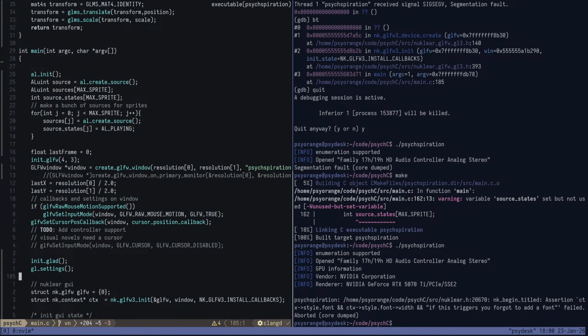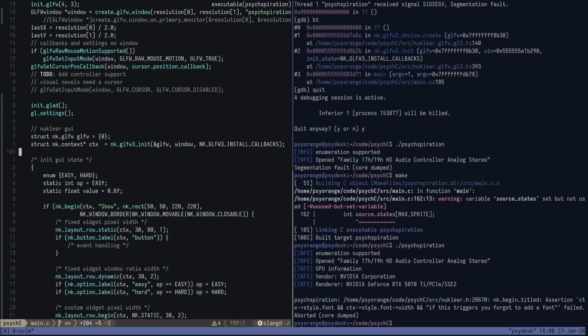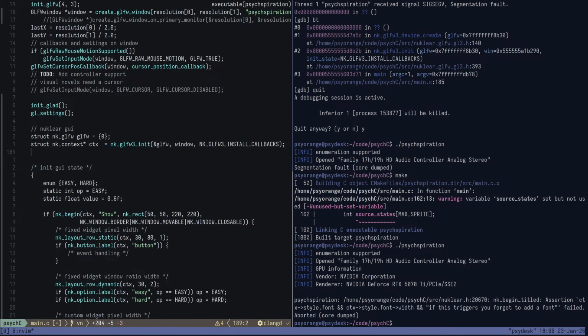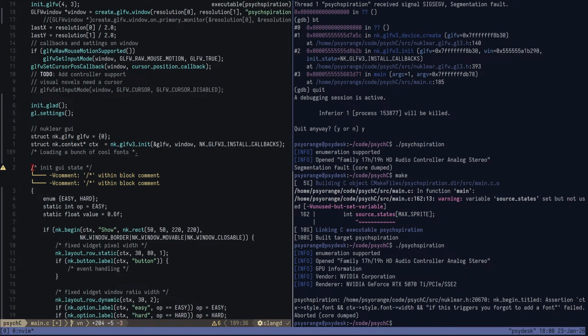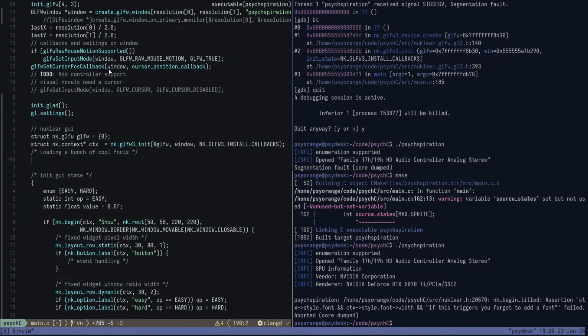Okay, now you forgot to add a font. It seems you gotta load a font. We should load a bunch of fonts actually. Loading a bunch of cool fonts. What fonts are okay to distribute basically? Are Google fonts worth it? I want a little cursive font for our game.